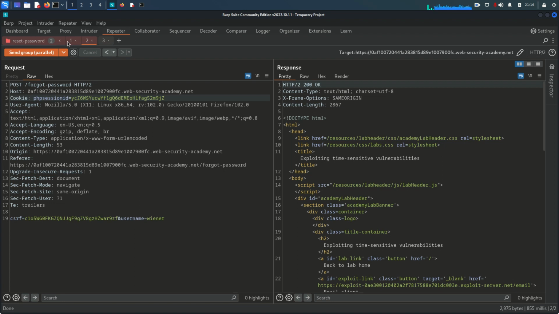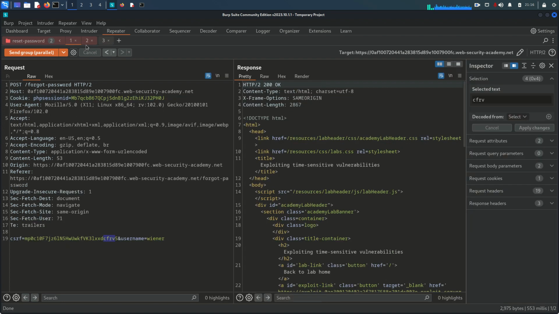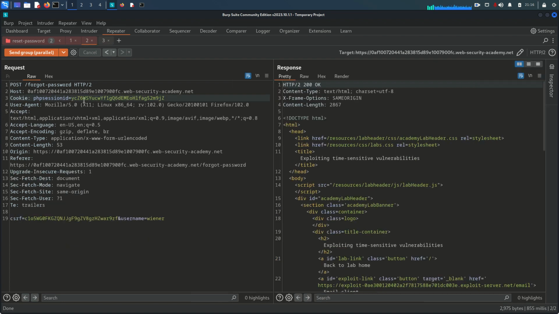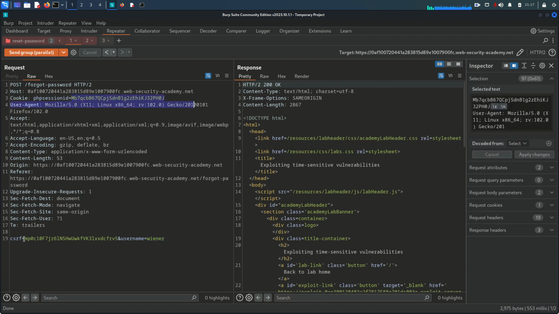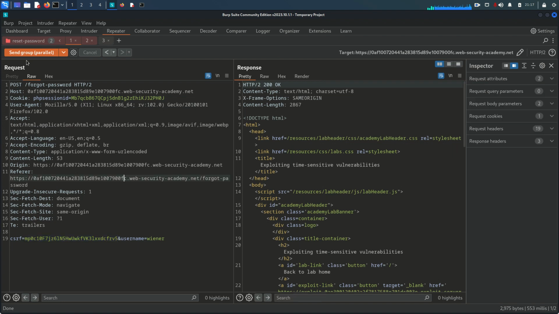Now we have both sessions different: session ID and CSRF token, session ID and CSRF token. In both requests, these two parameters are totally different from each other. That is pointing to different sessions. And one thing is similar, which is the username. So we are trying to reset the password for the winner user, but from different sessions with different CSRF tokens. And now send this request again in parallel with a single packet attack.